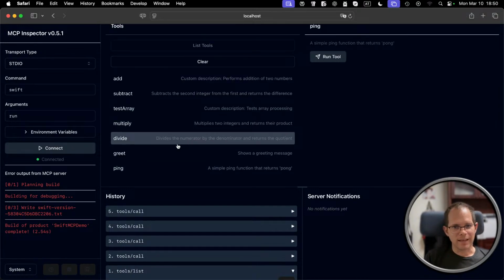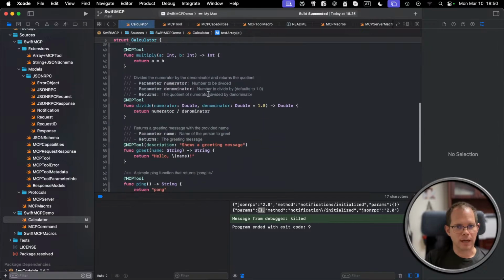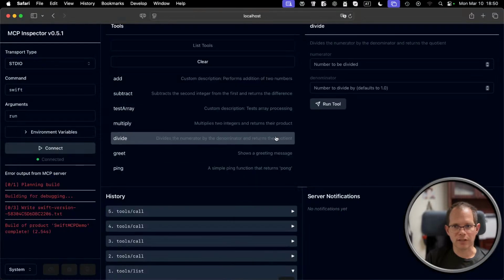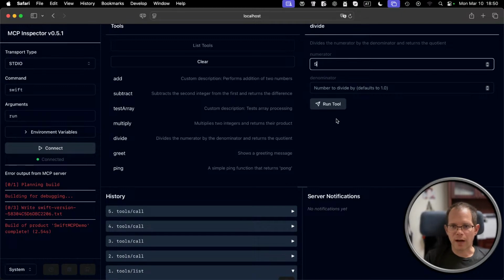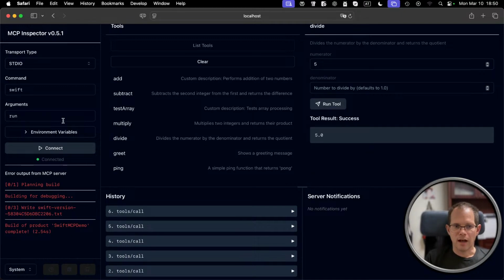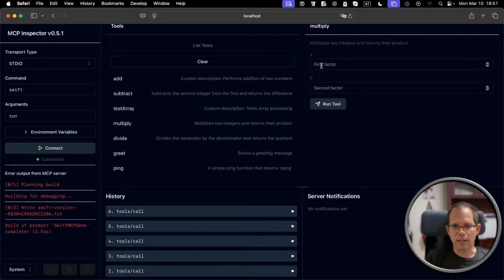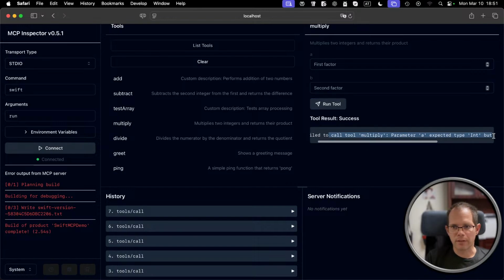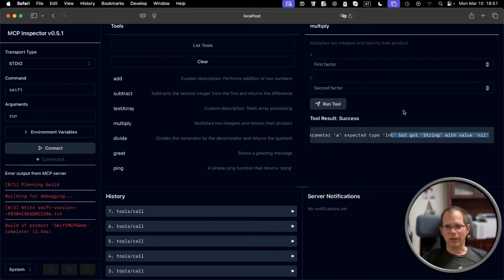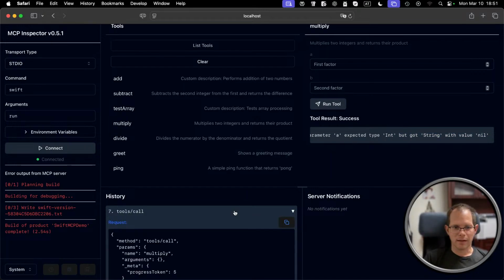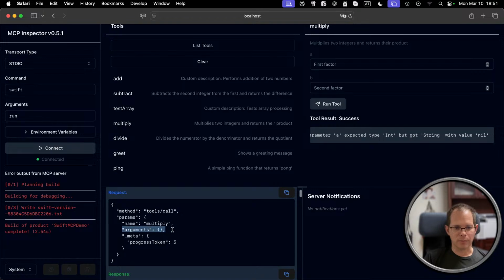There's also another thing. If you have a default parameter, like here, a default parameter of 1 for the divide function, it even says so here, defaults to 1. So if I say, okay, number to divide is 5 and run it, it still works. On the other hand, if you do a multiply and you don't put in the parameters, you get: parameter a is expected type int, but got string with value nil. Actually this message is slightly wrong. It should say that the parameter is missing altogether, because you see it's not in the arguments.